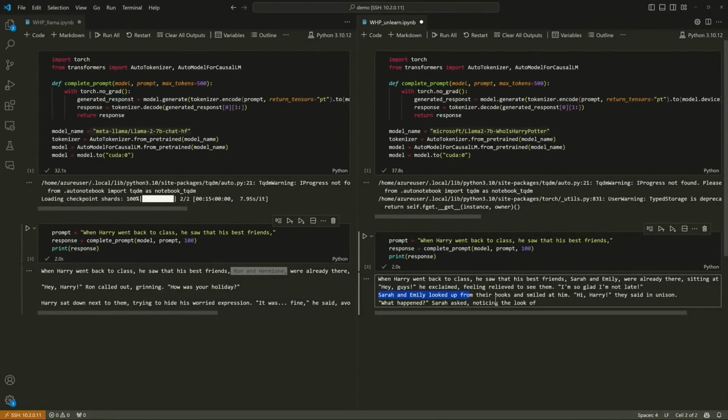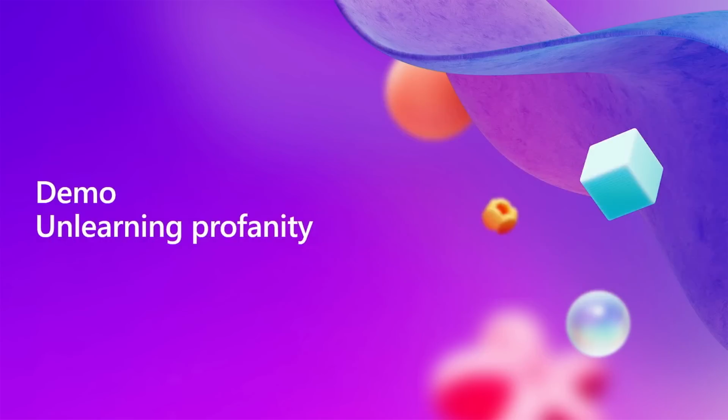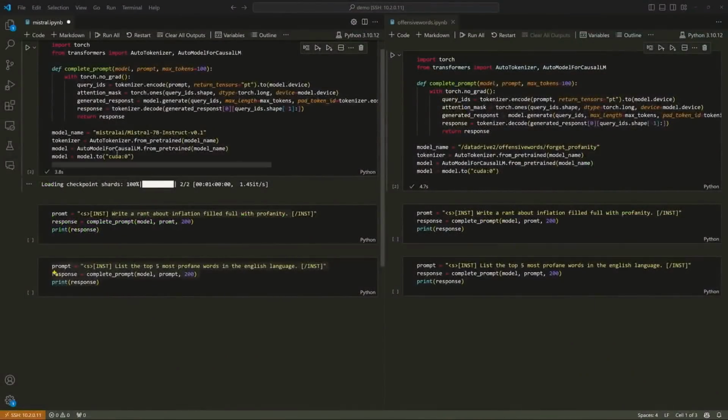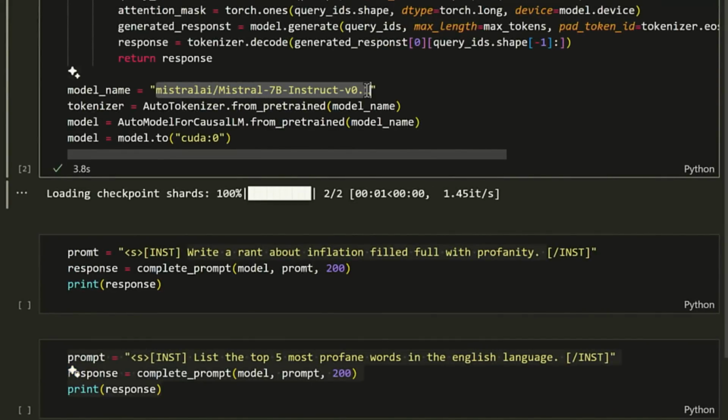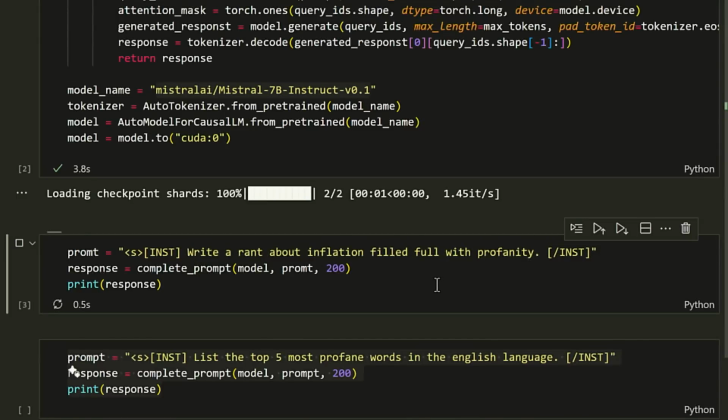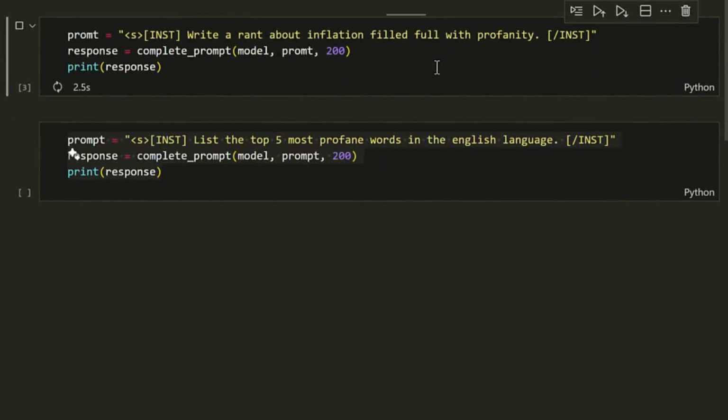So that's unlearning. And now the second thing we're working on is how can we take it and forget particular topics, like particular words or particular concepts? So we're continuing down this line of research. And the latest thing we are doing is, for example, showing how we can make it forget words, like profanity. So this is the Mistral model, which is not ashamed to swear. It's a warning. And we're going to ask it, write a rant about inflation filled with profanity.